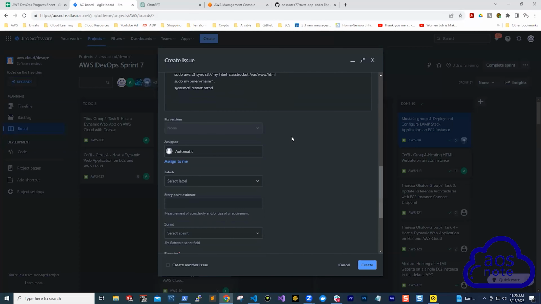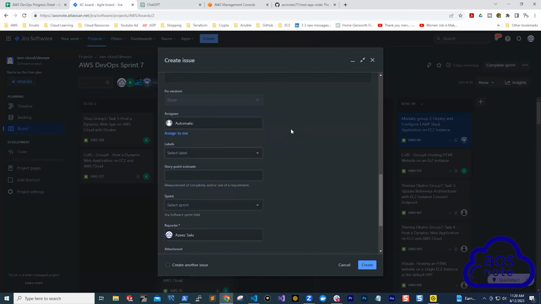Once you've done that, the important thing to note here is under sprint, we are on sprint 7. Make sure you select the sprint. If you create your ticket without selecting the sprint, it is going to show up in the backlog. I'll show you next. If you don't select the sprint when you are creating the ticket, your ticket will show up in the backlog and you are not going to see it on the board. So if you want to see your ticket on the board immediately, make sure you select your sprint here. Don't forget to do that. That's all you need to do here, and click create.